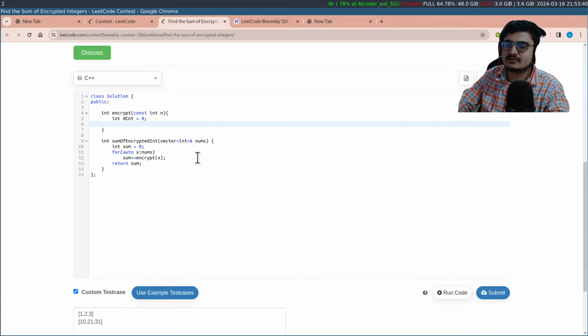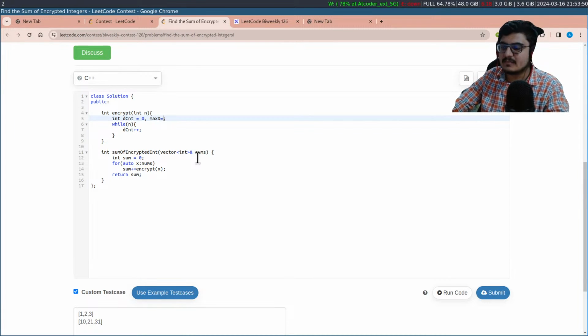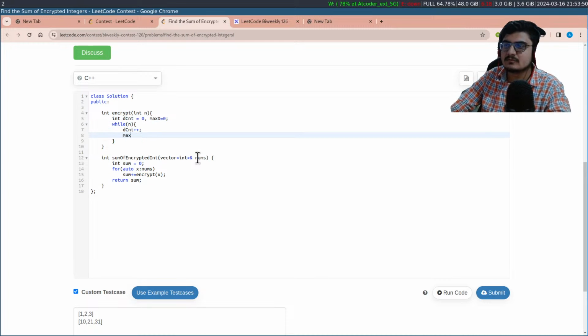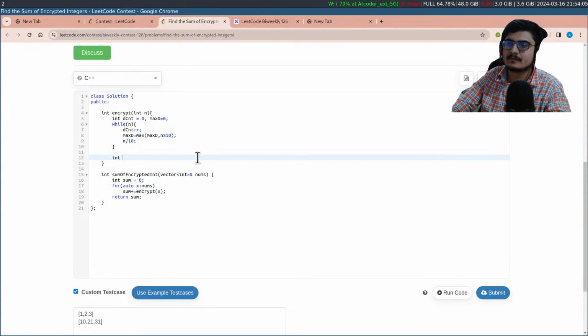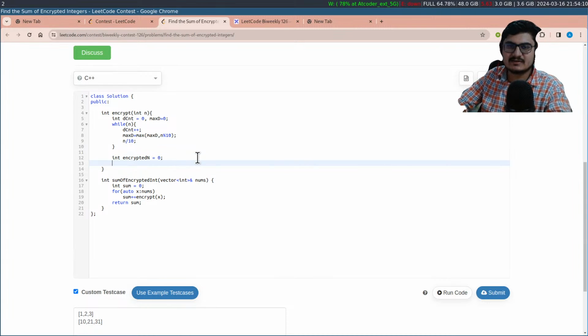Digit count, let's start with 0. Max digit, we can assign it 0. This gives us the smallest digit. And now we can remove the smallest digit again. Now when we want the encrypted n, we can again take a number, multiply it by 10, and add one more digit to get whatever number we want.